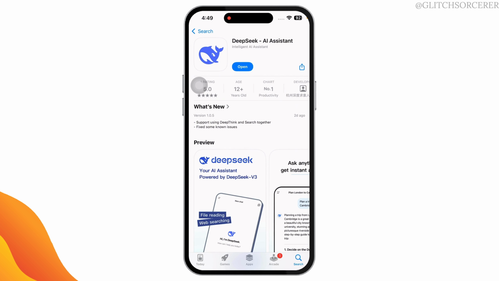So that's a wrap for this video. This is how you can easily fix DeepSeek AI app not working.